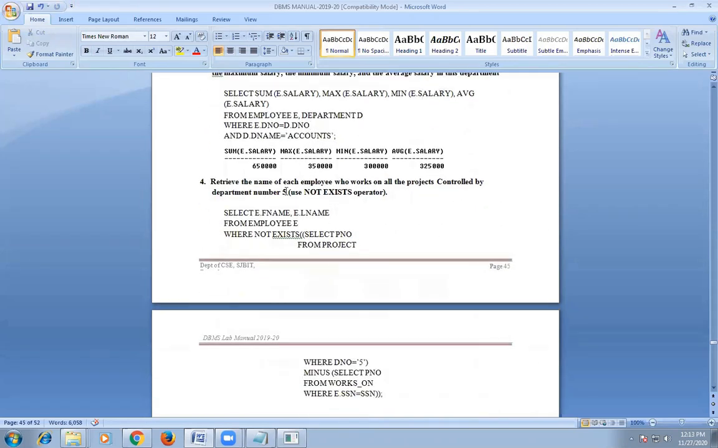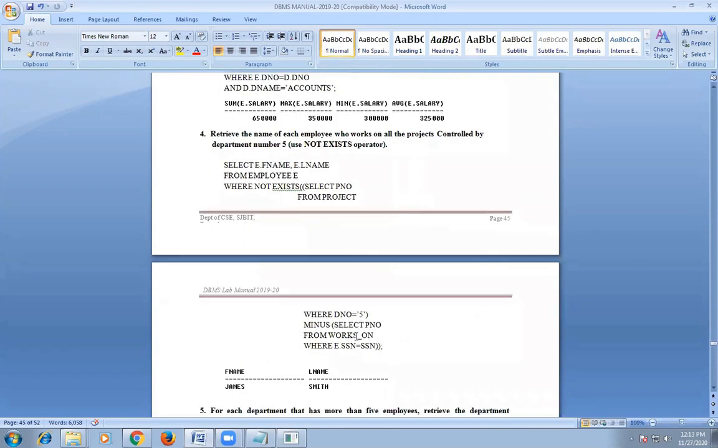Next, fourth one, retrieve the name of each employee who works on all projects controlled by department number 5. So in the inner query, we are retrieving the project number from the works on table. In the outer query, we are retrieving the project number from the project where the project must be controlled by department 5. So whatever we retrieve from one query will be subtracted with the other query. Suppose you have 2, 3, 4 here, and here you have 1, 2, 3, 4, 5. When you subtract this, the output will be 1 and 2.